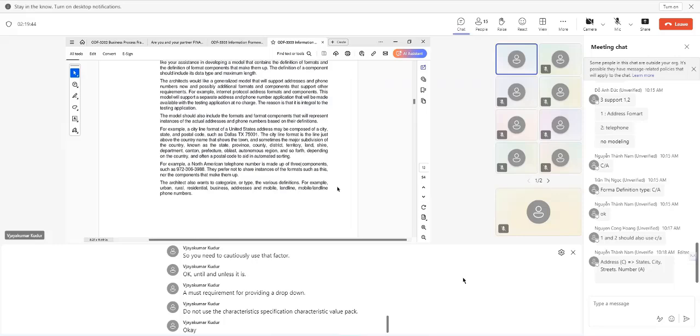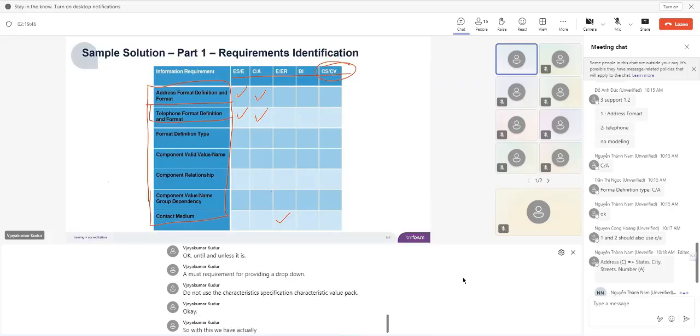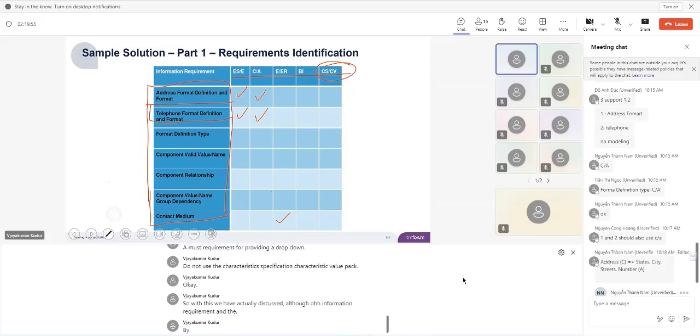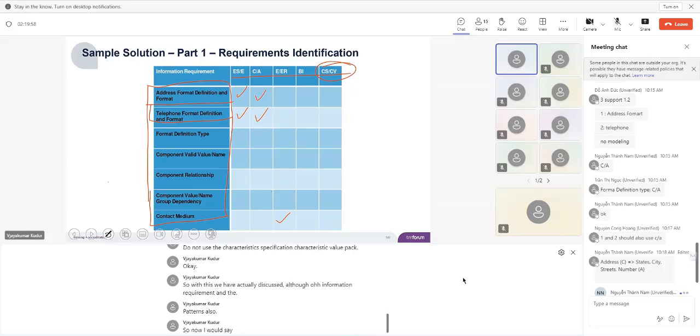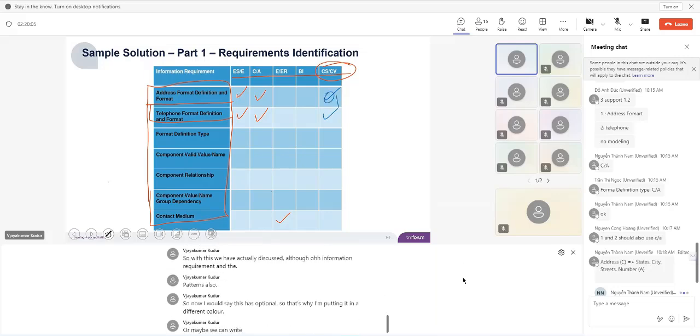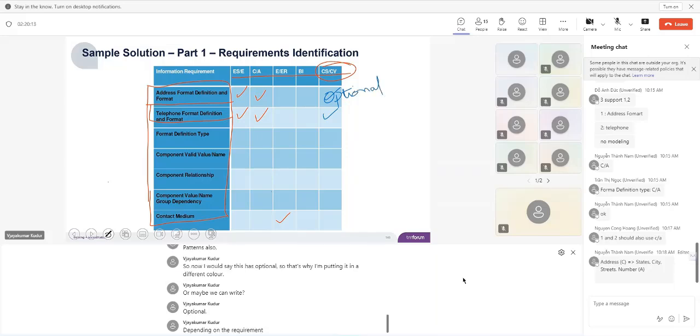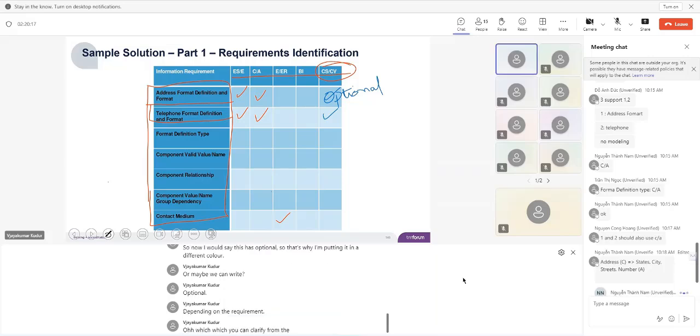So with this, we have actually discussed all the information requirement and the patterns also. So now I would say this as optional. That's why I'm putting it in a different color, or maybe we can write optional, depending on the requirement, which you can clarify from the business owner.